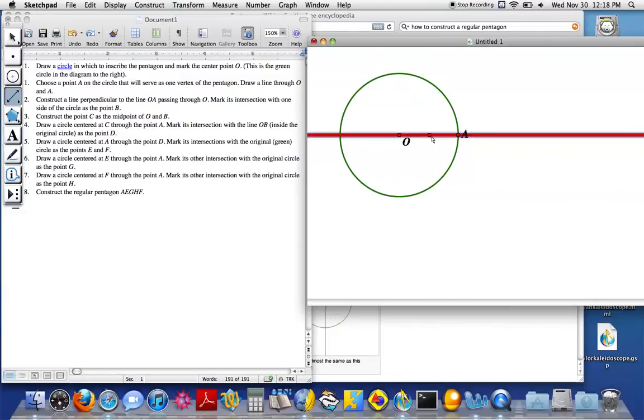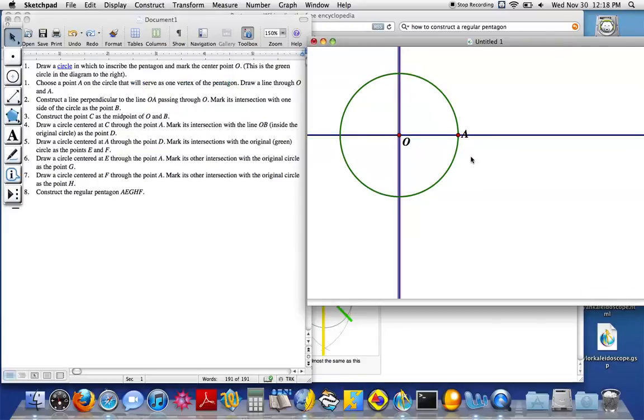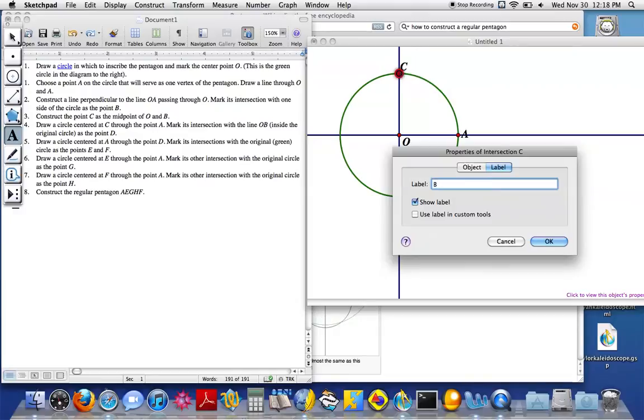So now we have a diameter, OA. And we want to construct a perpendicular line. So we're going to go to our select up here. Select this line. Select the point where we want it to be perpendicular. And go to construct. Perpendicular line. So now we have a perpendicular line. We want to label this point where the line hits the circle B. So we're going to double click, type B, bam.